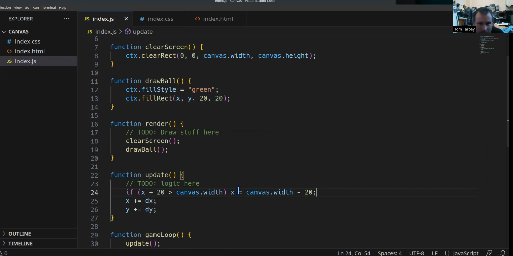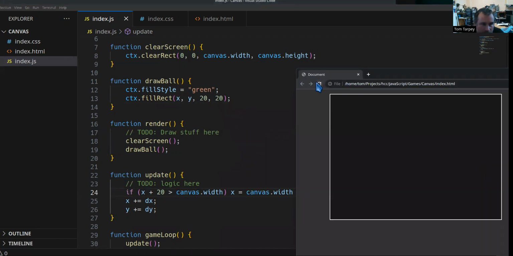So if I save that and I refresh, it doesn't work. Why is that? What's the thing that happens here? What's the problem?